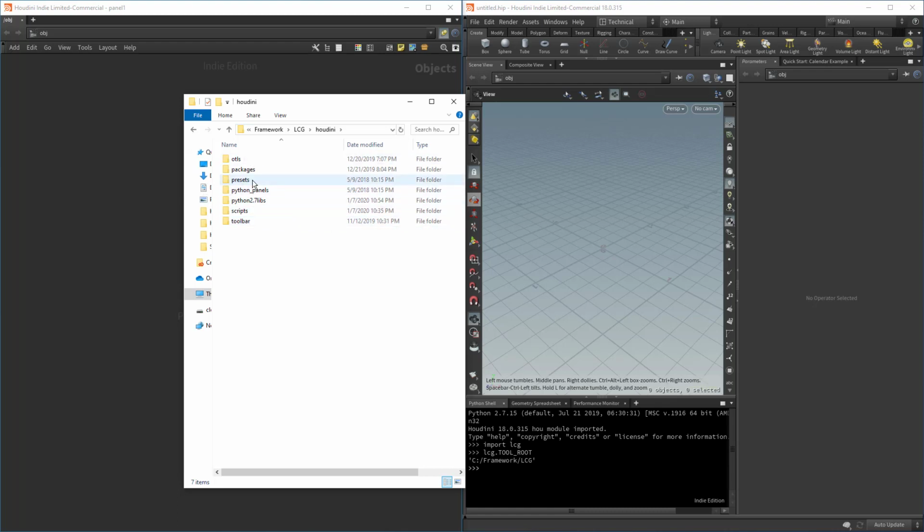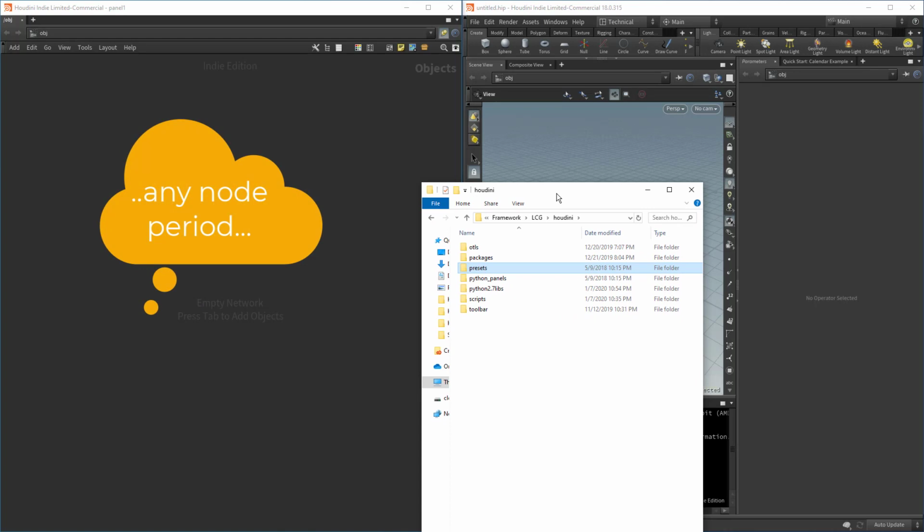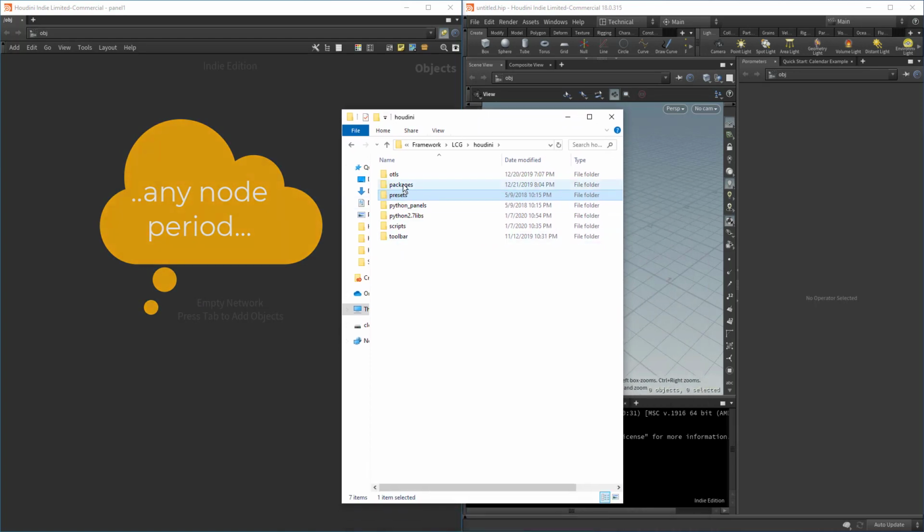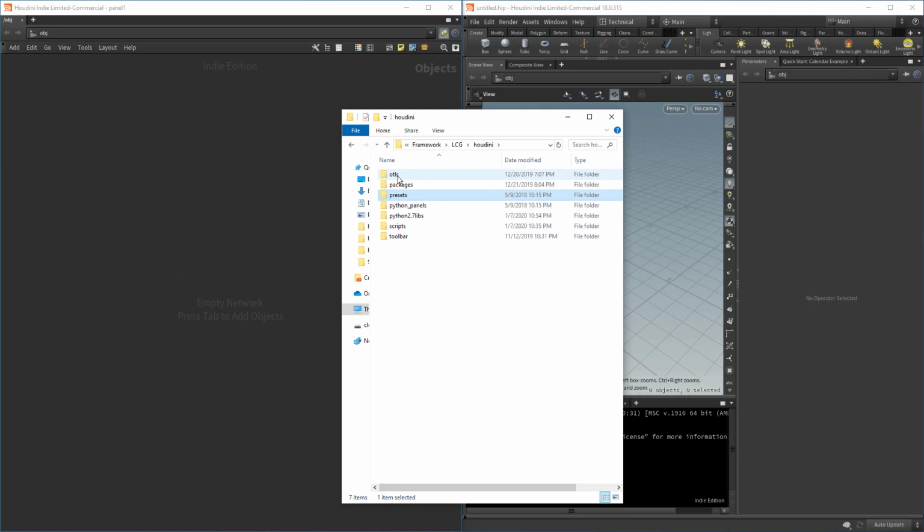So here's toolbar. We can drop in custom presets to any node. This is super handy, I find. So any node that you have created, you can create a preset. Packages contains daisy chainable packages because our package file in the user pref directory is now calling this. So look at the Side Effects documentation on all you can do with packages and put all that complexity in here. You can do version comparison and all sorts of things. And this is where you can drop your own custom digital assets.